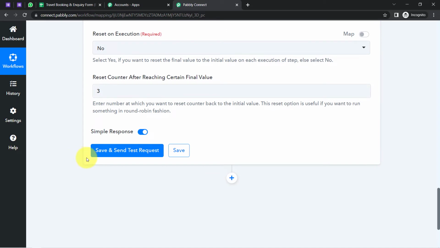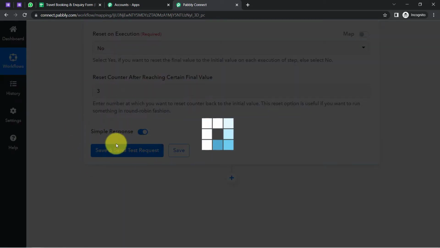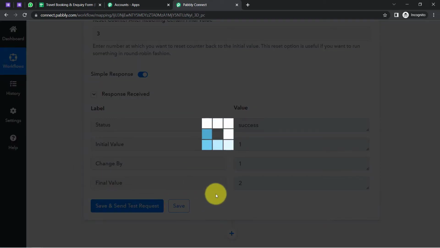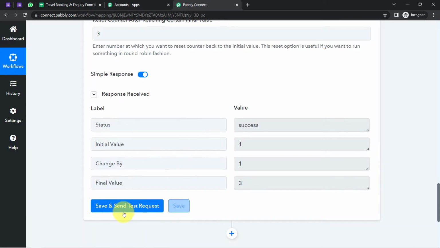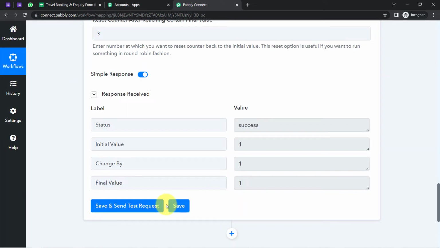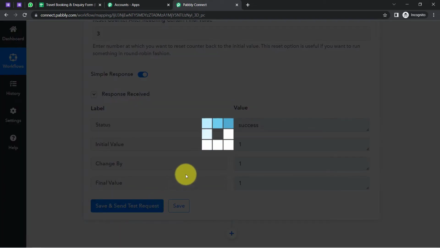Okay, let me even show you how it will work. Click on this button and you will see the result. You can see the initial value was 1. It has changed by 1 and we have received the final value of 2. When you click on this button once again, you will get the value of 3. Click on this button once again and now you will get the value of 1. This is how this value will keep on changing in a sequence.